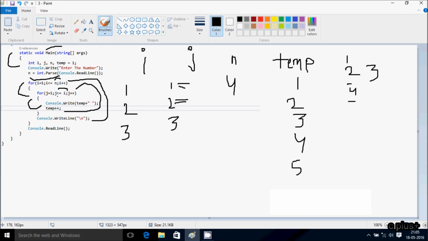Condition is true. So that coincide print temp value with space. And temp gonna increase by 1. And hereafter j gonna also increase. So j become 3 now. Check the condition. I value, j value both are 3. 3 equal to 3. Condition is true.